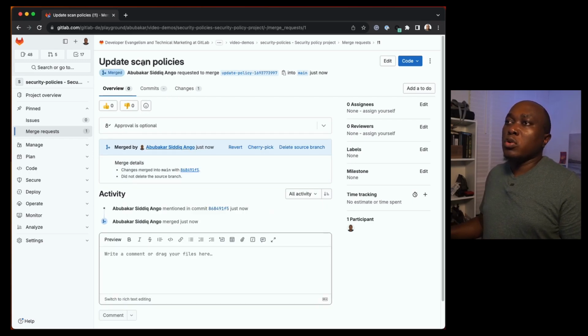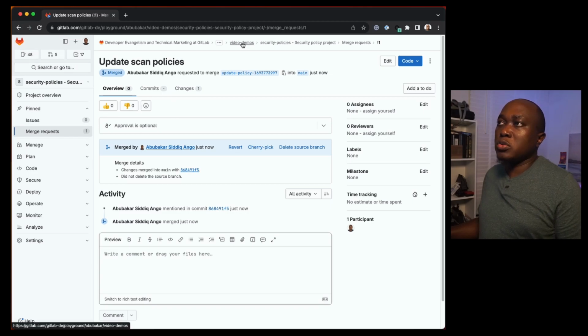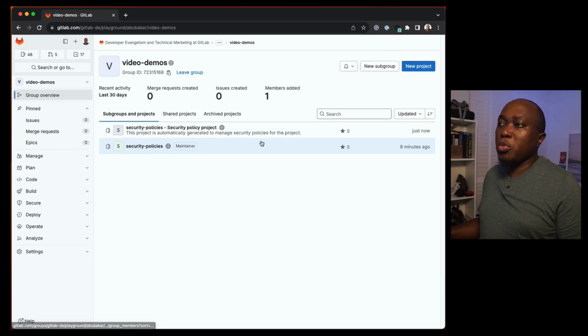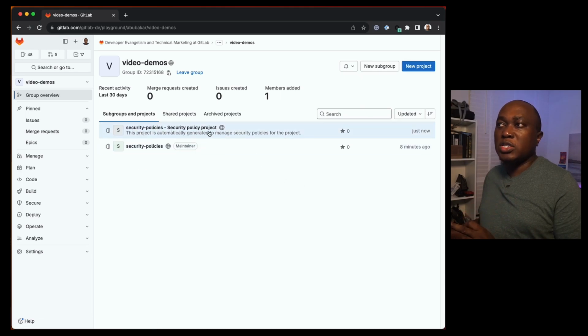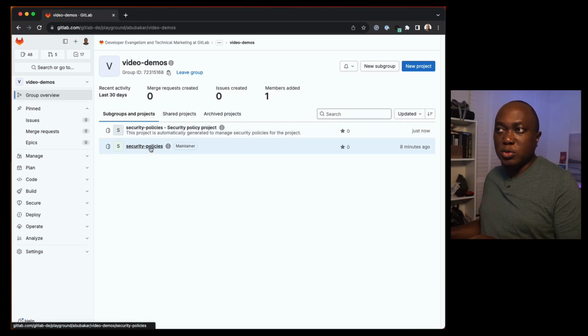done. We'll also notice that, okay, let me go back to my subgroup here. You see now, this is our project. Now it has created a new project. This project is automatically generated to manage security policies for this project.